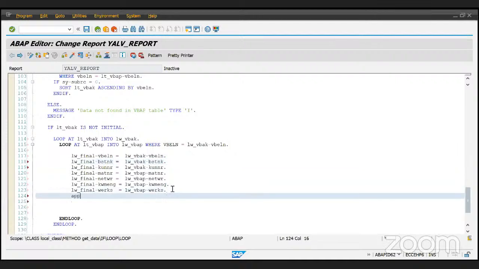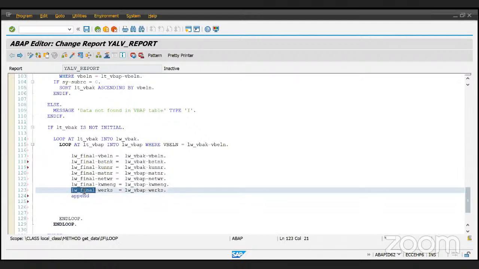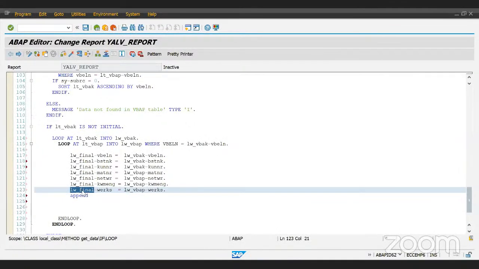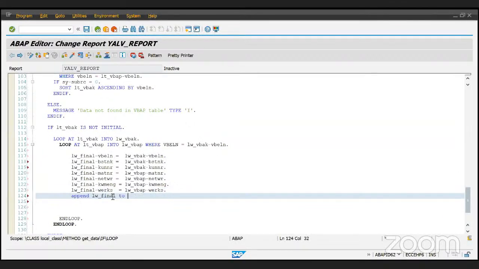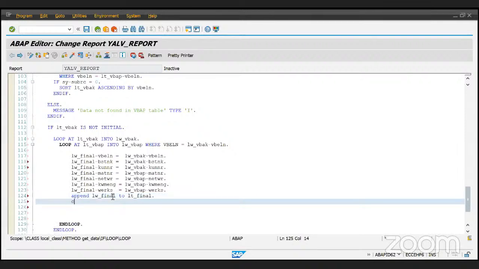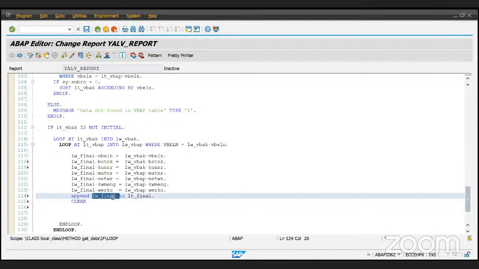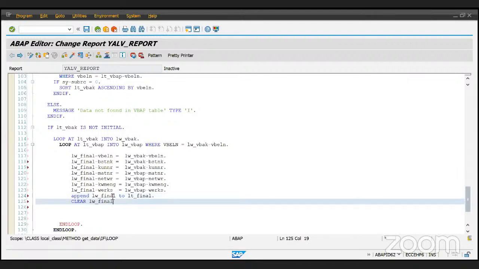Now append the work area data to the final table, and then clear the work area. This is the practice we follow. Now we have data available in our LT final table.